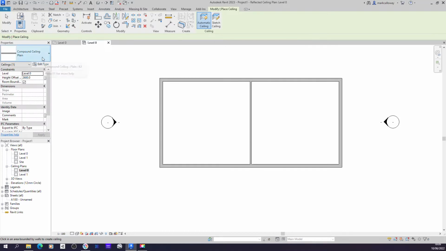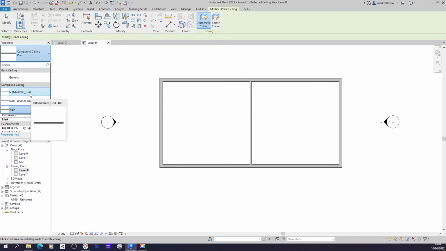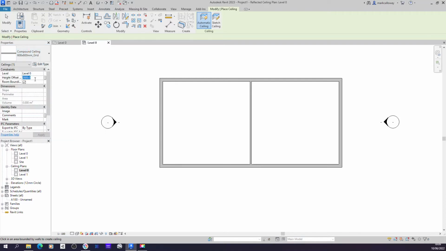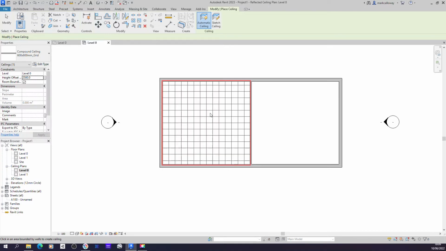First of all, before we create it, in the properties window, select the type of ceiling you want to create. In this case, we'll go with the 600 by 600 mil grid. Set the height from the level that you want the grid to be at. Let's go for a nice round 2500. And if I move my mouse inside an enclosed space, you can see that it's highlighted red, the boundary that it's going to create for this ceiling. I just simply need to left click, then Revit will create that ceiling grid inside that space.